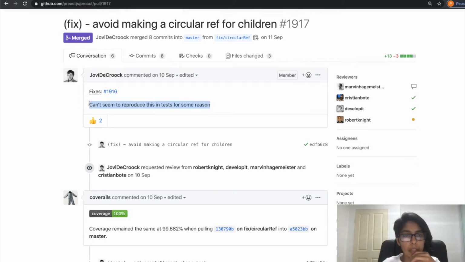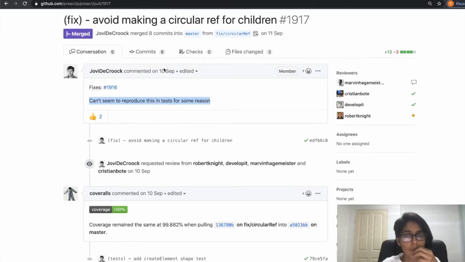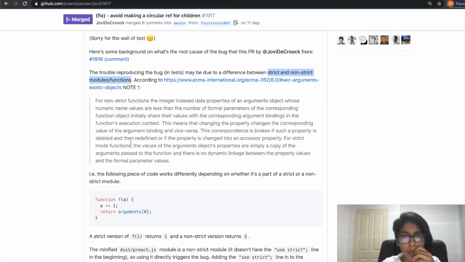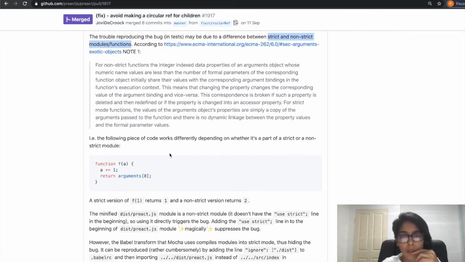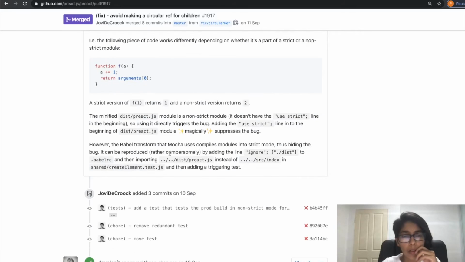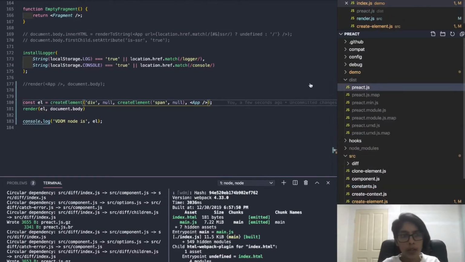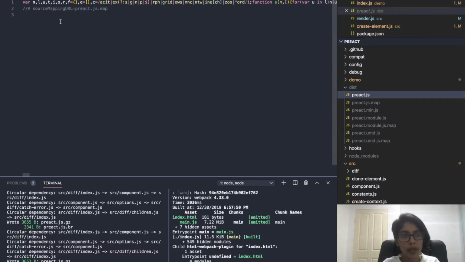Here I found that the person who opened a PR for the fix also was having trouble reproducing it. There was a comment in the thread which gave a much better hint as to how to get the issue to happen again. It says the bug happens only when useStrict is not present. So, no useStrict.